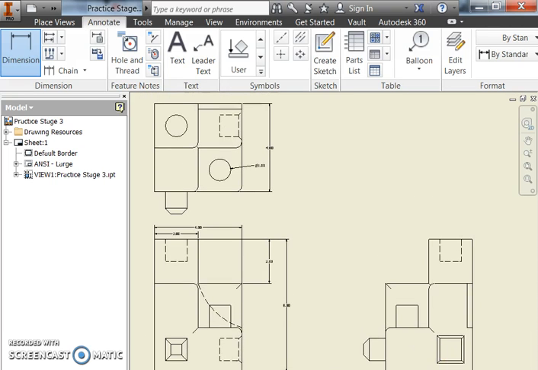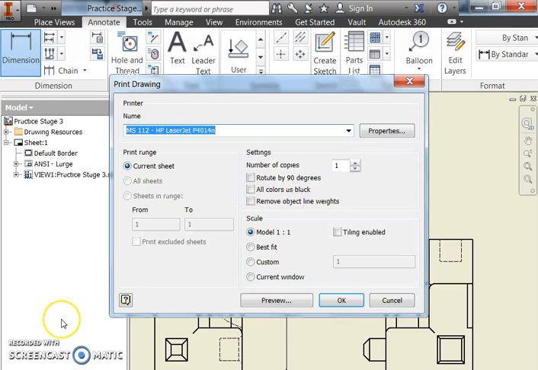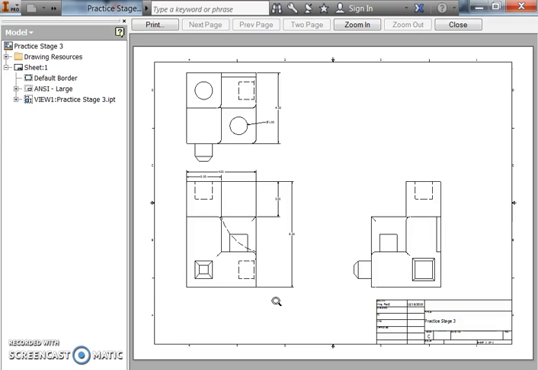For printing, when you print, you're going to go to iPro, obviously save first, but when we print, go to print. It's going to be the middle school printer 112. It says model 1:1. I don't know that that's what we want to use. Let's try best fit. Always do a preview. Make sure it's going to fit on the paper first. Do a preview, and this is what it should look like.